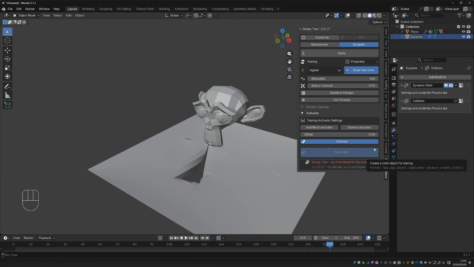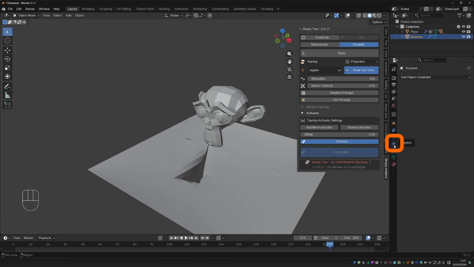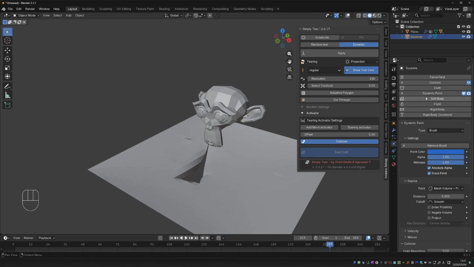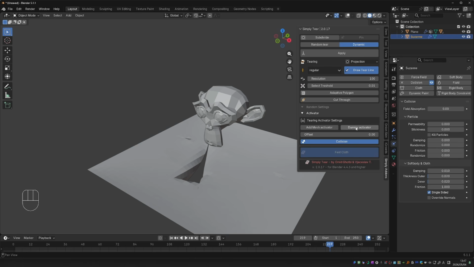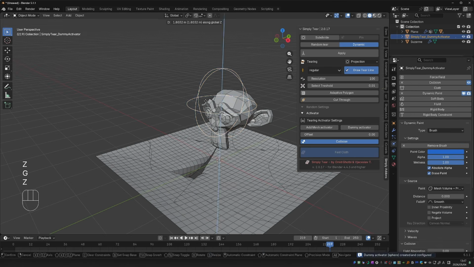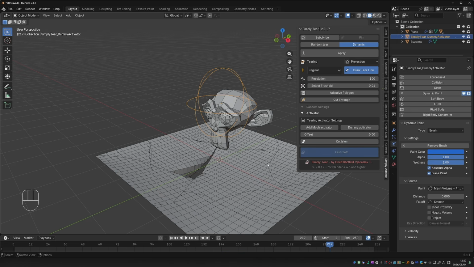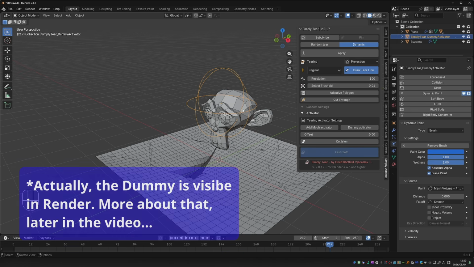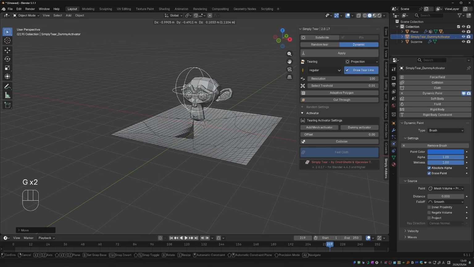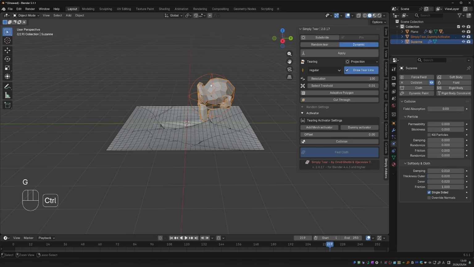But personally, I found that if you want to have a mesh in the simulation, just keep the collision option. So I can go to physics and disable dynamic paint. And then you can have a dummy activator without collision for the tearing effect. This will give you the most control because the dummy or the empty is invisible. You could parent it to the mesh and then animate both together.